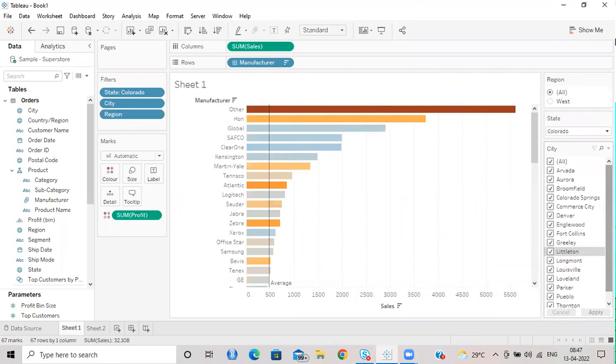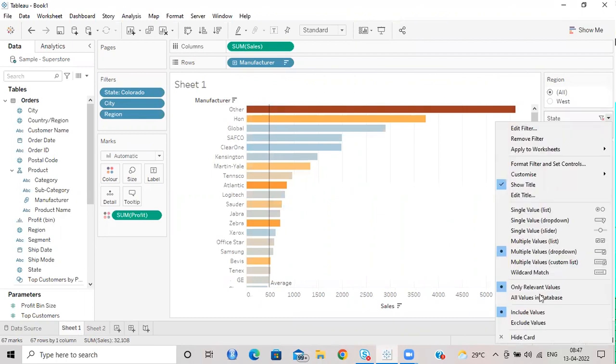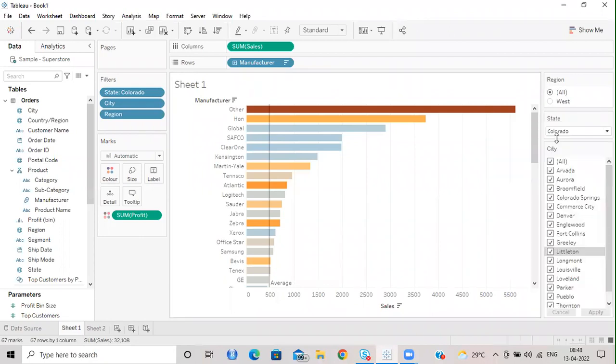So normally by default, you will get these options like only relevant values and all values in database. All values in database means no matter what you choose in a particular filter, the other filter will show everything that is present. But when you change it to only relevant values, it will only show values that are related to, in this case, Colorado.